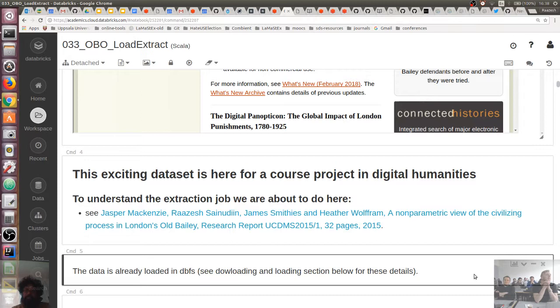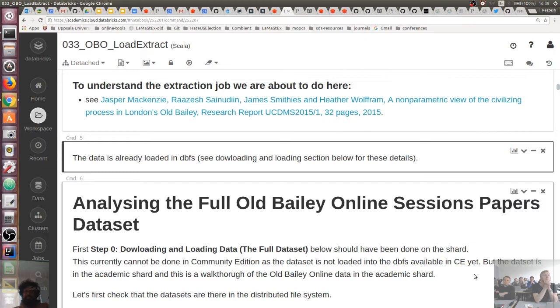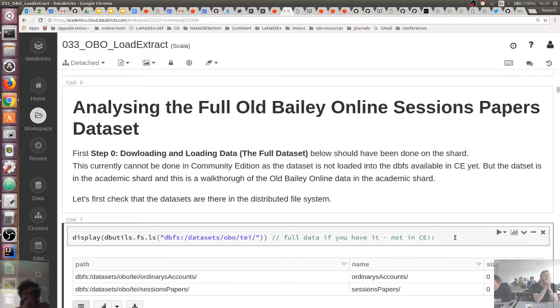You guys need to be able to parse XML files to call yourselves scalable XML parsers. So what I've done here, this will not exist for you, is analyze the full Old Bailey Online. And if you want to download it, there are steps here on how to download the data.